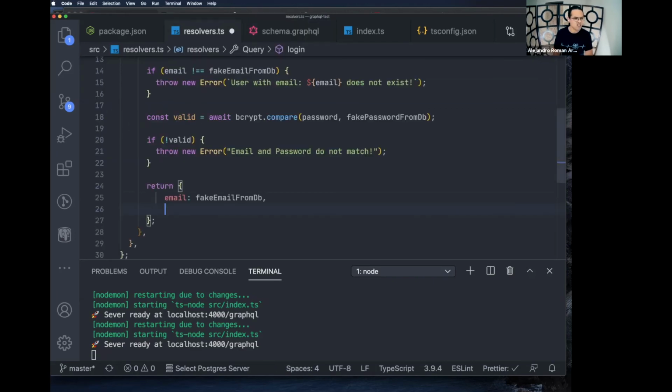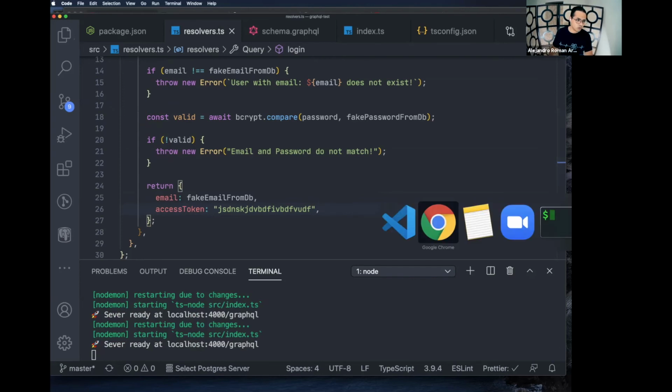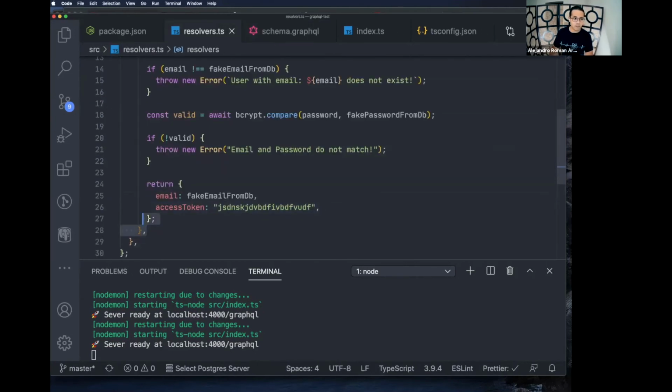So we're just going to return the email and the access token. And then we're just going to make up a token, right? We're just going to say access token and whatever. So if this compiles, which it should, all we did was change the GraphQL query to return a user object. And we're saying that that user object can be either string or access token. Then we went to a resolver and we changed the return value from being a string to returning this, right?